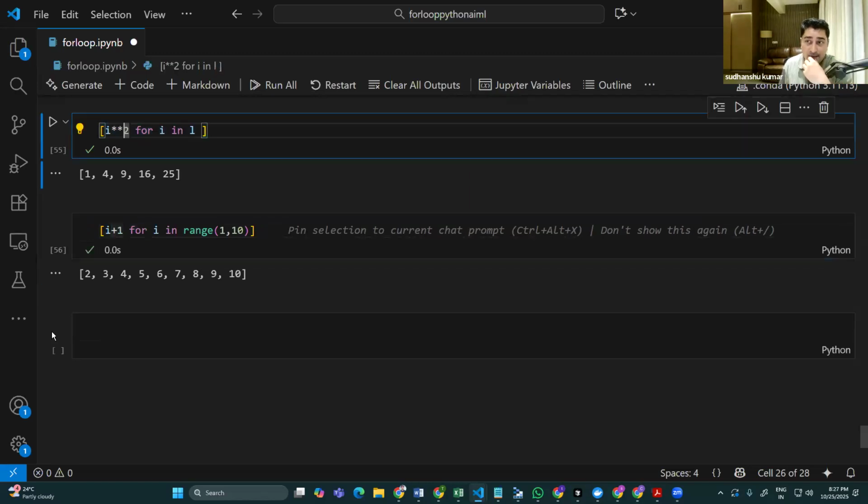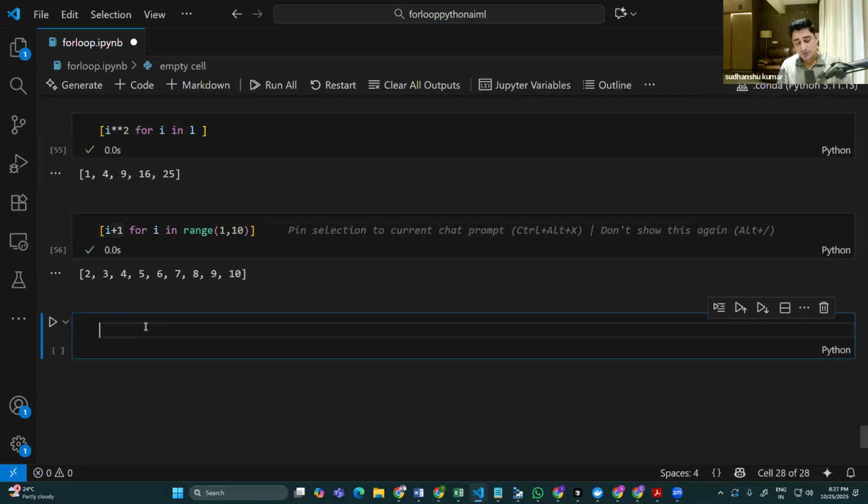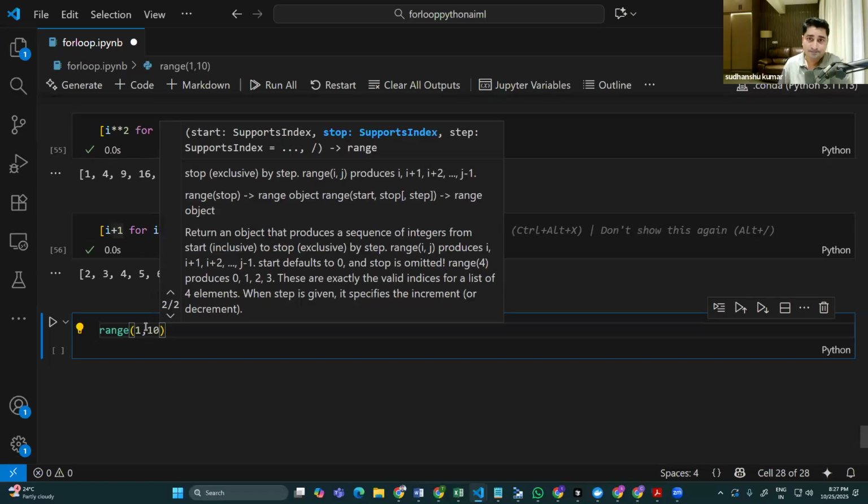That's completely fine, right? Now let's suppose one more situation we have. We are trying to produce data between 1 to 10, same as above. Now someone is asking me to give only the even numbers between 1 to 10.